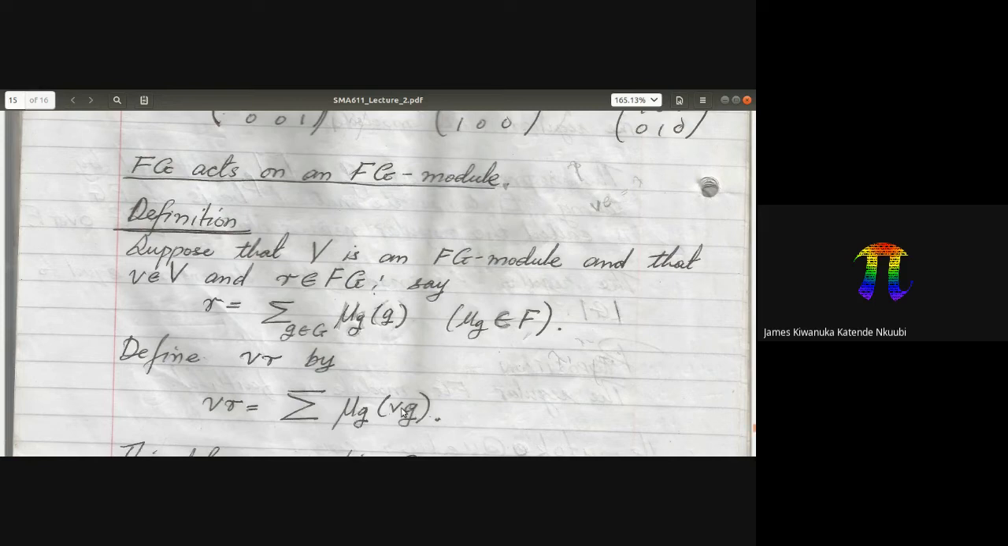So this VG is a multiplication in this first FG module. It's different from the multiplication in the regular FG module. So this is just any other module, and this is the regular FG module, FG, right? So we let FG act on this V.